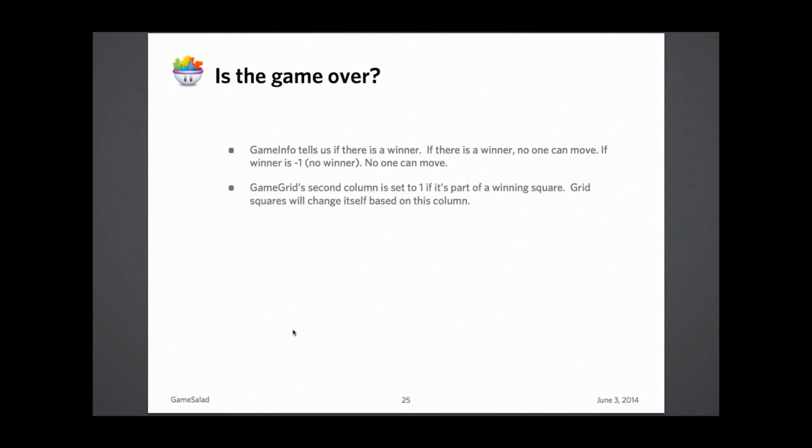So how do we tell whether the game is over if there's a winner? Well, this is where we have the server do all the work of figuring out whether there's a winner. The server goes through all the different boxes to see if there's a win. If there is a win, when game info returns, it tells you who the winner is. And if there is no winner, you've made 9 moves and no one's won, then it'll return a -1, so you know there was no winner. And in either case, you can't make a move anymore.